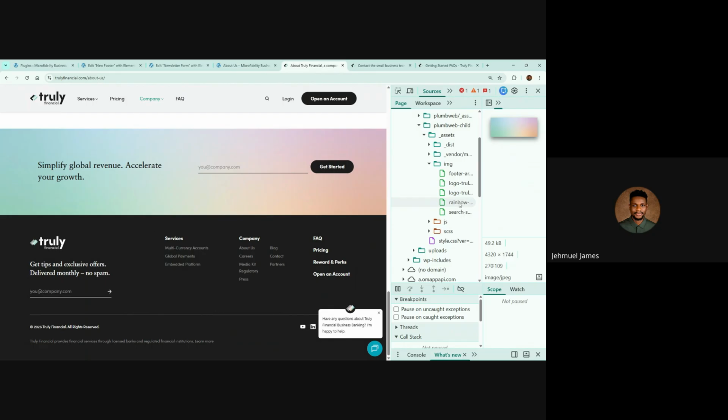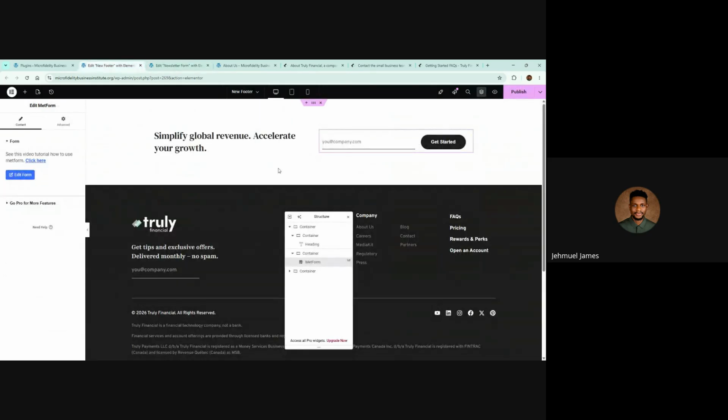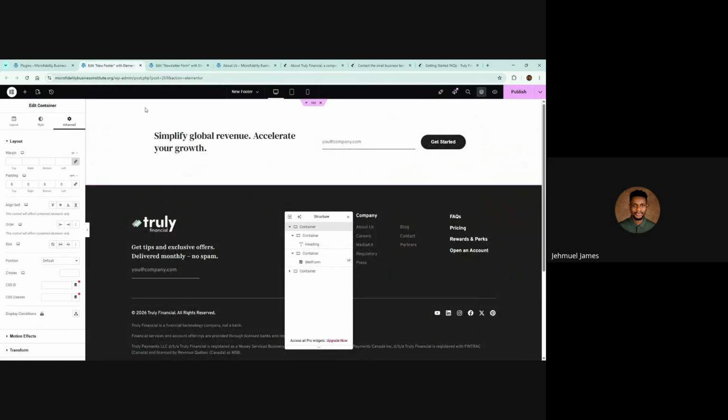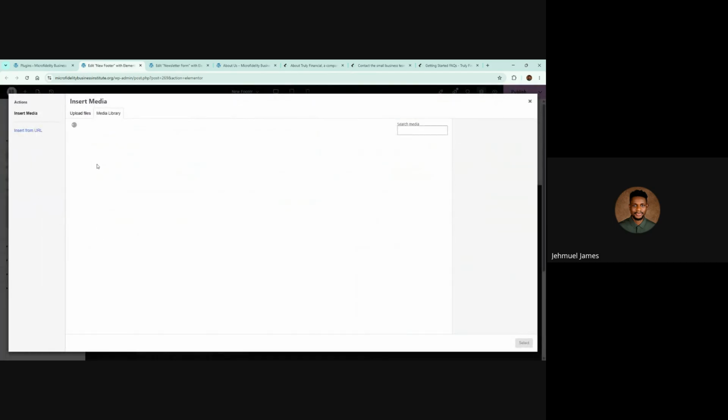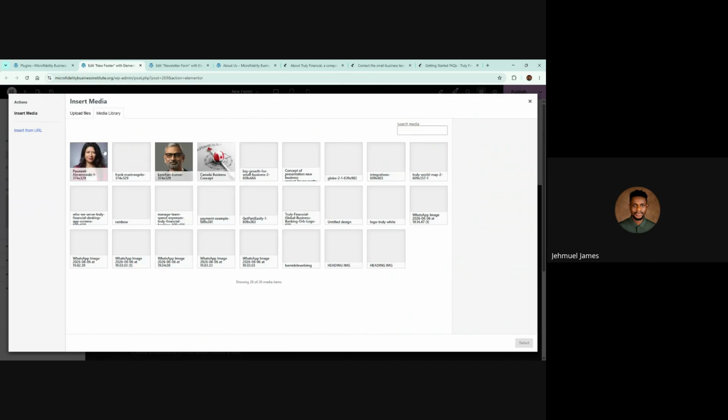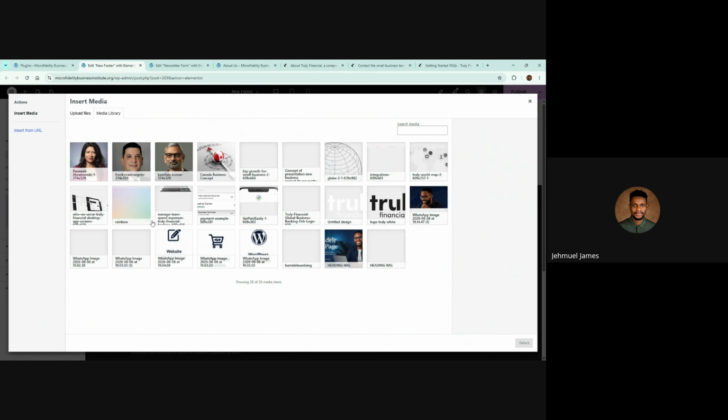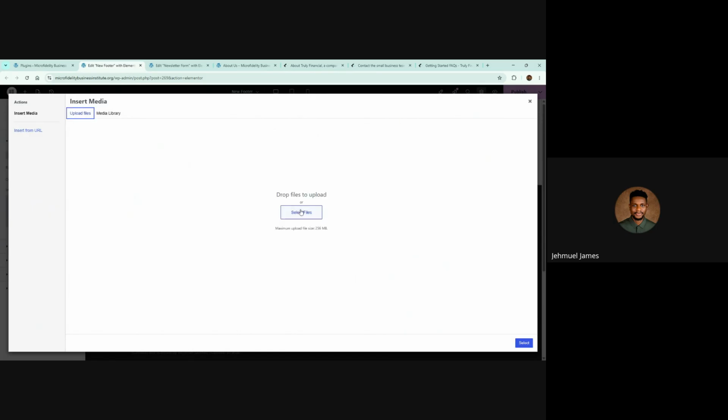Is it an SVG image? Let's see. Okay, it's a JPG. Great. So I'm just going to come here and say style. That's the overall container. Style. Background type, select classic. Instead of a color, select image. Image. I want to check our directory if we have that image already. No, we do not. We just have something similar. So let's go and upload the one we got.